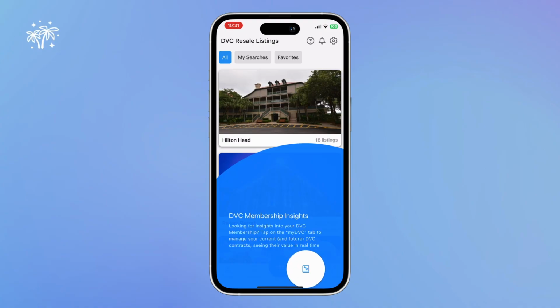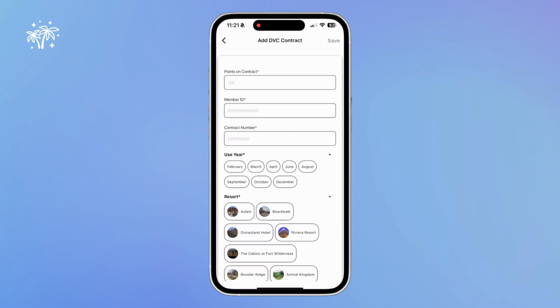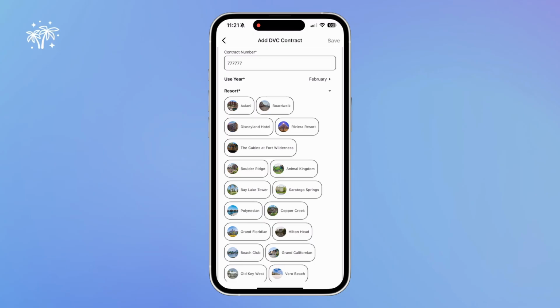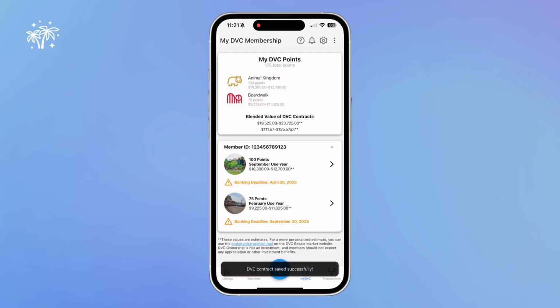Next is My DVC, where you can add your current DVC contracts to keep track of estimated value and get important reminders and insights. You can add all of your DVC contracts, even those not purchased on the DVC Resale Market. Once you hit Add Your First Contract, you'll be prompted to enter the details of your contracts as seen on screen. Once you add all the details, hit Save in the top right.